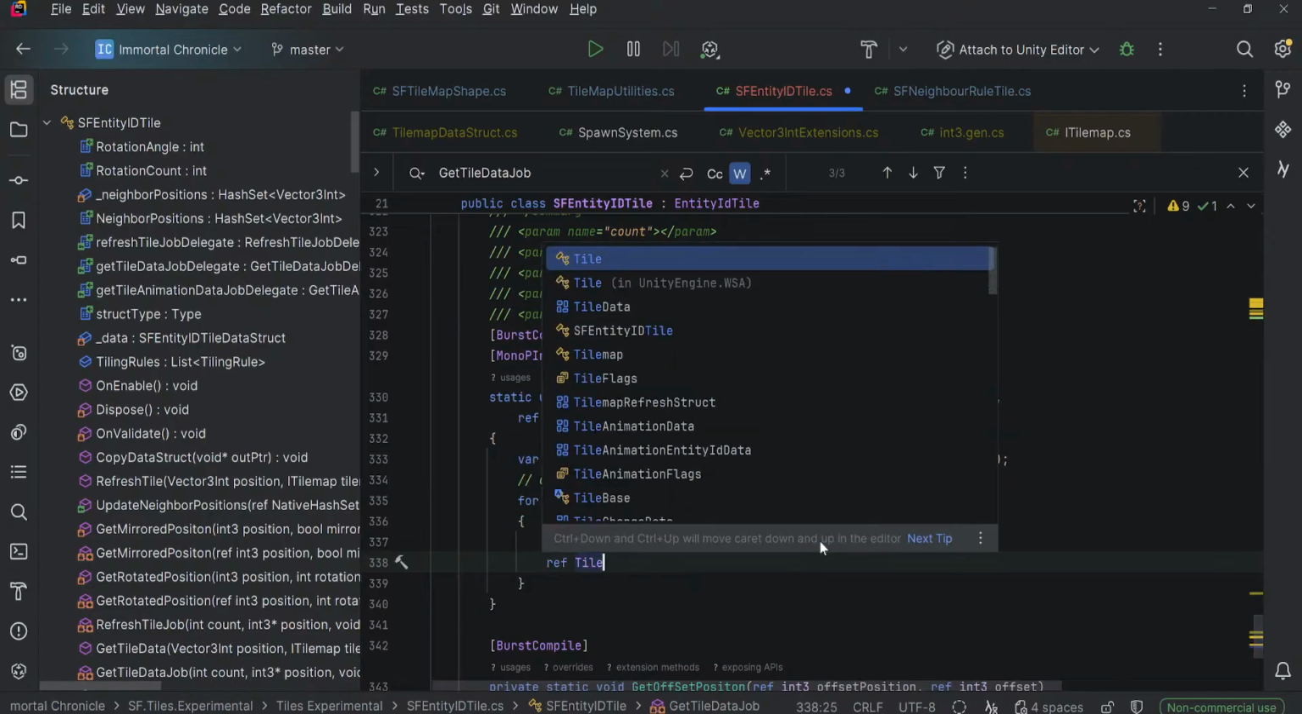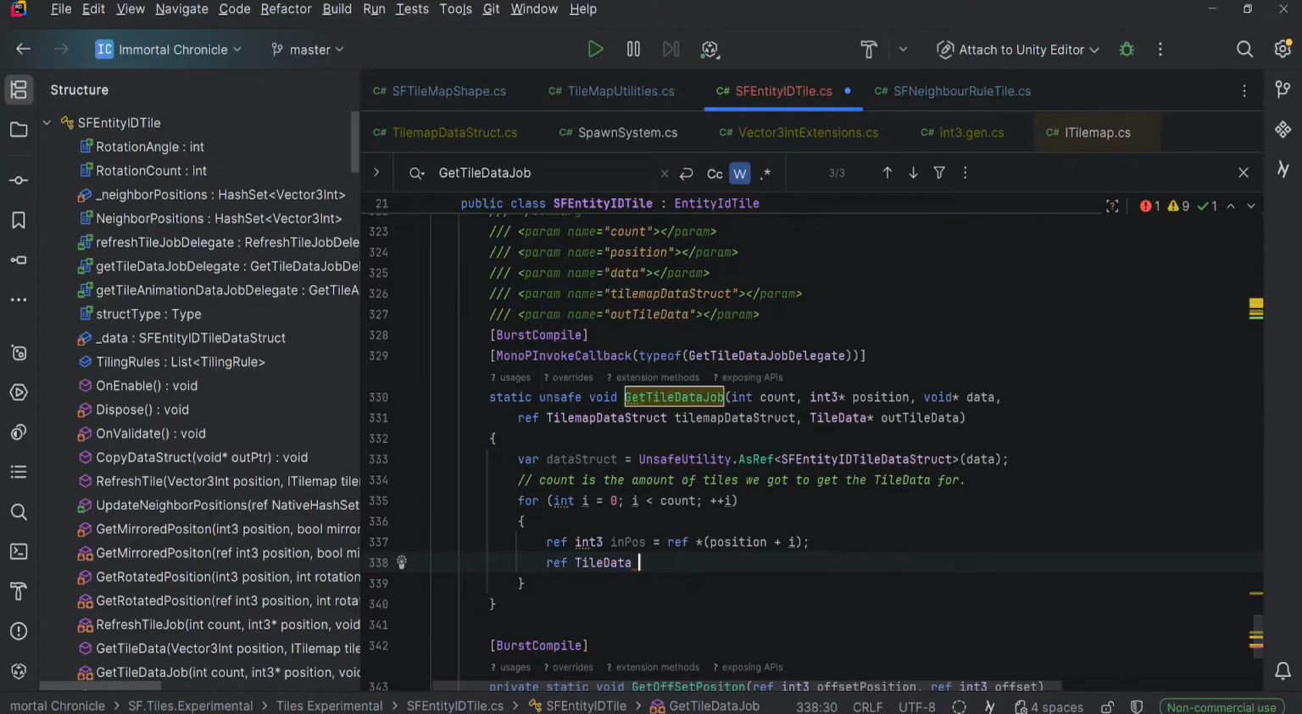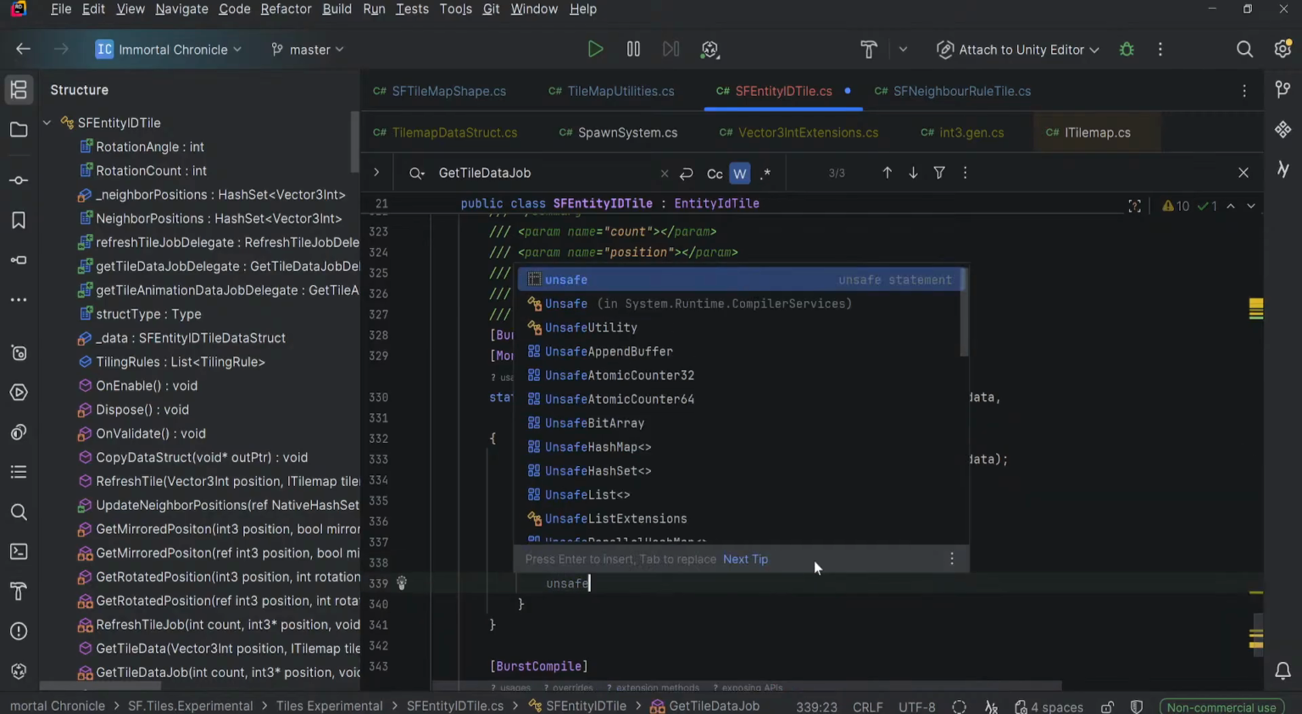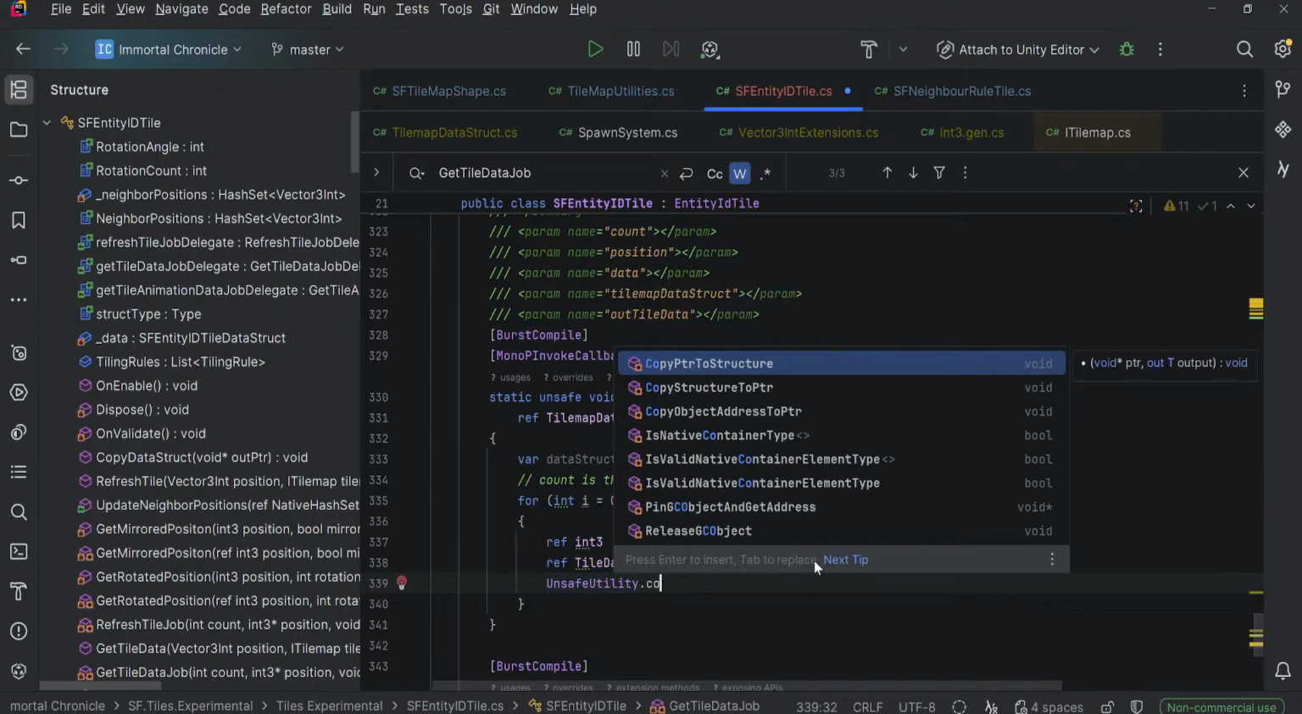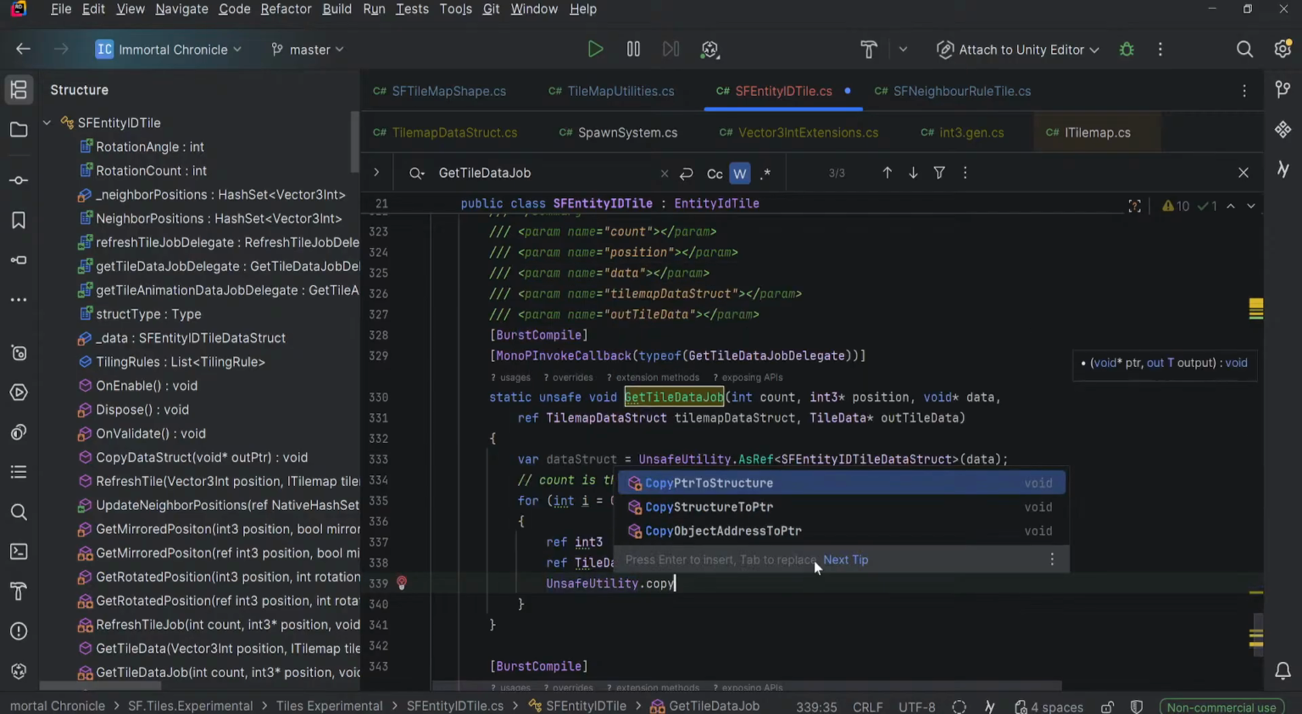And basically, we also got to grab the normal tile data that Unity actually uses. Tile data equals ref. Same thing with the normal tile data, because Unity has a normal tile data, and then you're able to also use your own custom tile data. But your custom tile data most of the time has to have the normal tile data part of it. So like get out tile data +1, and then we have to grab the unsafe utilities, and we have to copy. So we copy the pointer.